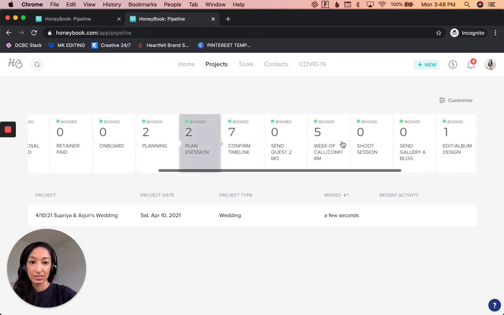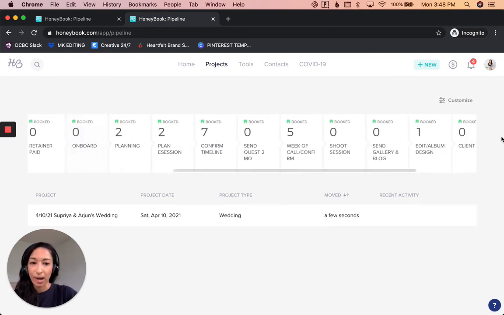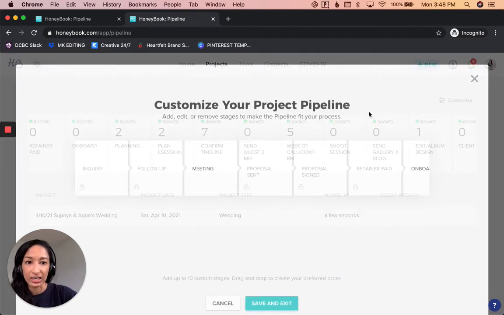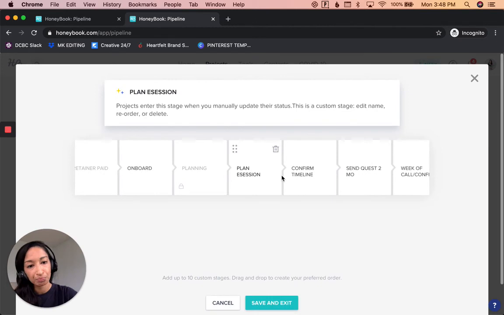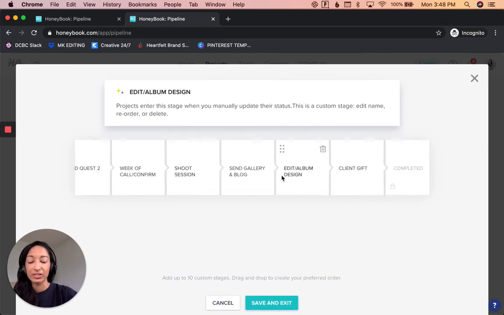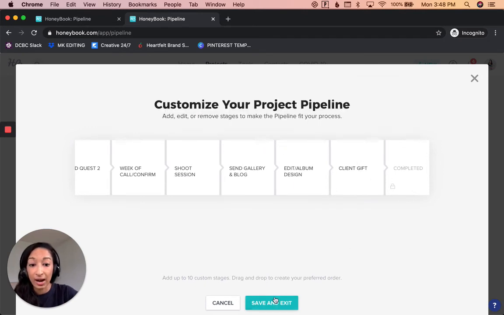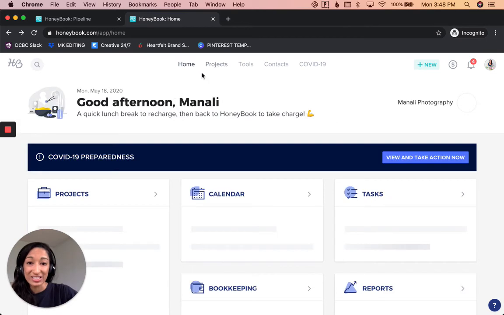And you can customize your pipeline to be specific things. This is kind of just what mine looks like. I know that I'm going to go in here and customize it so that I have one that's just like, I'd probably change one to be like mentoring session prep or something like that. This is just what I have it set up to right now, but it's cool that you can customize what this looks like. So that's a very brief overview of HoneyBook and everything that it does.